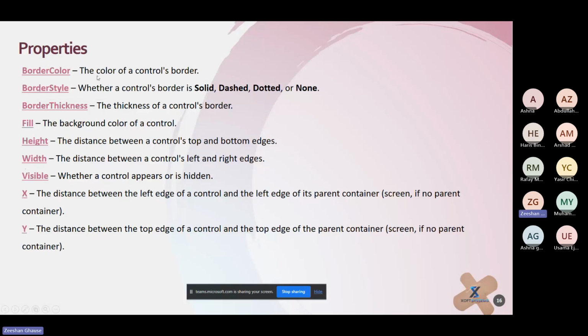So the border color we have talked about. Okay, we can use this one just to give color to the border of the control. The border style, okay, we can do the solid, the dash, and the border thickness, and the fill, we can also fill the whole control, and then we can define the height, the width, and the visibility. These will remain the same, and this one is the position, to make the distance between the container, the screen, and the parent itself, for the horizontal and for the vertical.